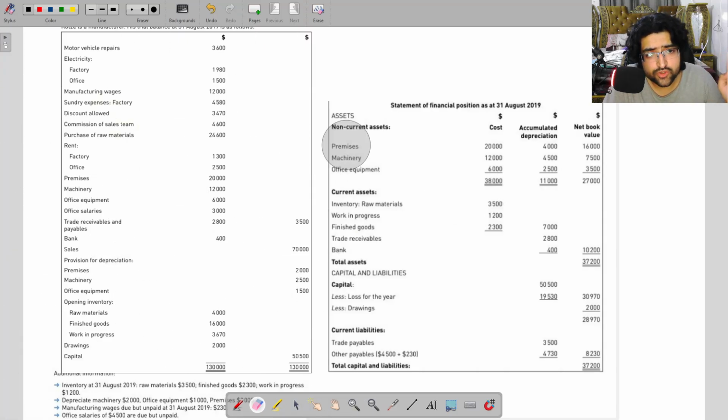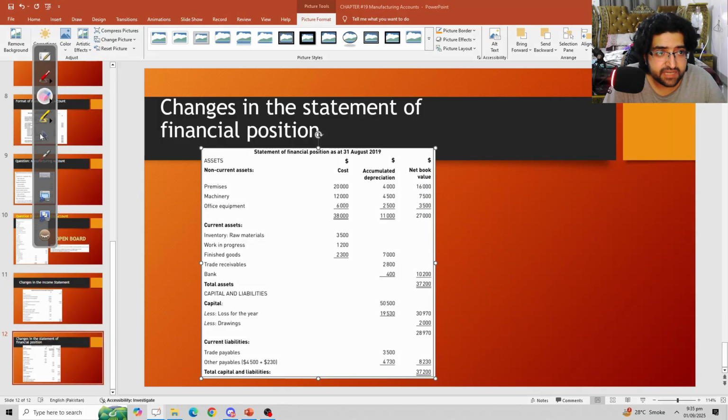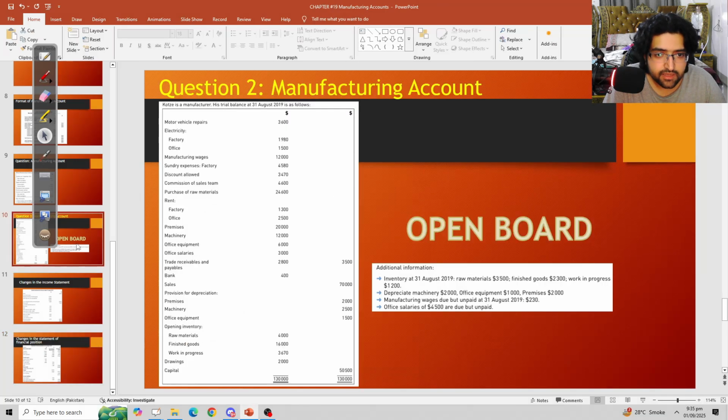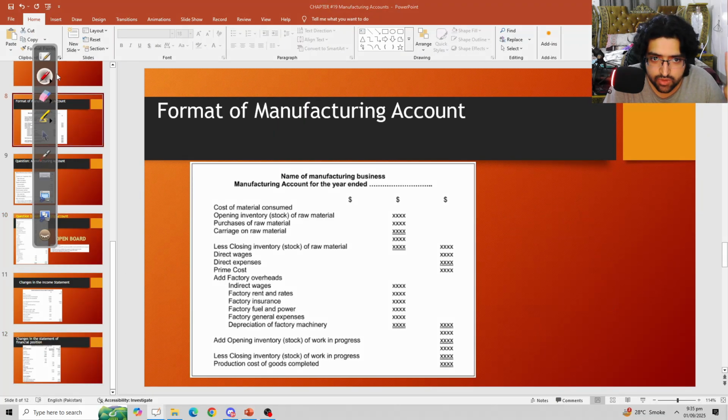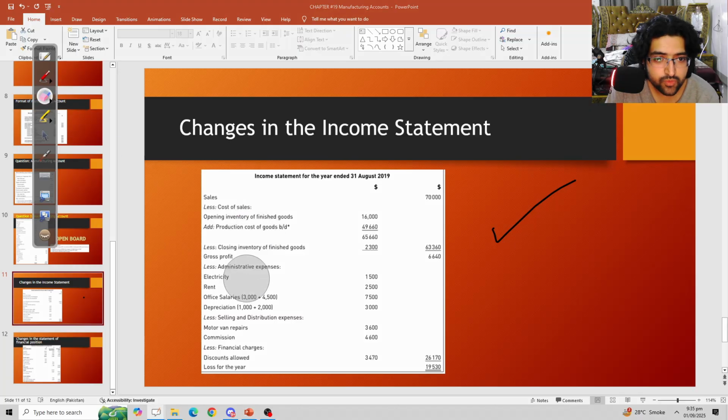You have seen the adjustments are also similar to that of a sole trader. So the only difference, I'm repeating one more time in this topic, is that first of all, you have to prepare a manufacturing account, which is this. Use this format and prepare the manufacturing account. And then in the statement of financial position, there's a minor change that you have to include three types of closing inventories, not just one. Okay? I've told you why. And in the income statement, there's a minor change that you have to include cost of production in the cost of sales section. Other than that, it is also the same.